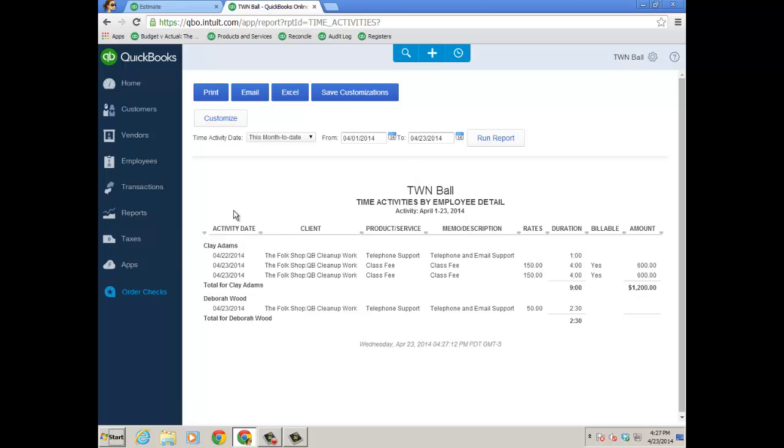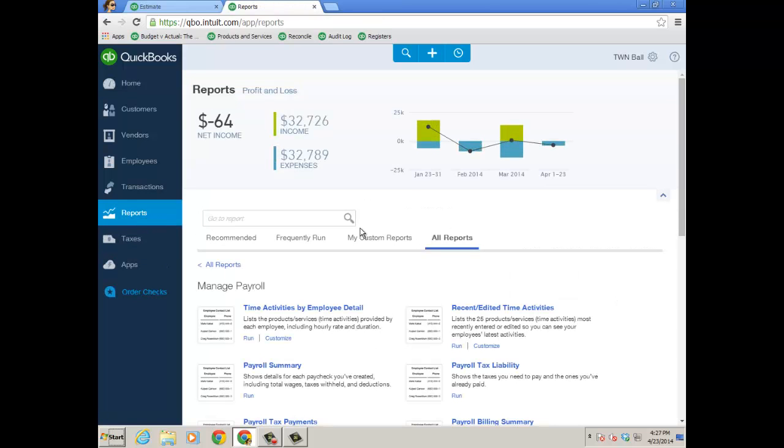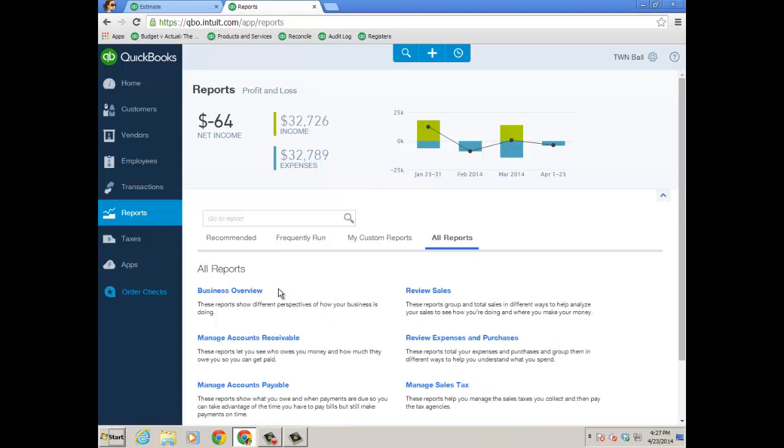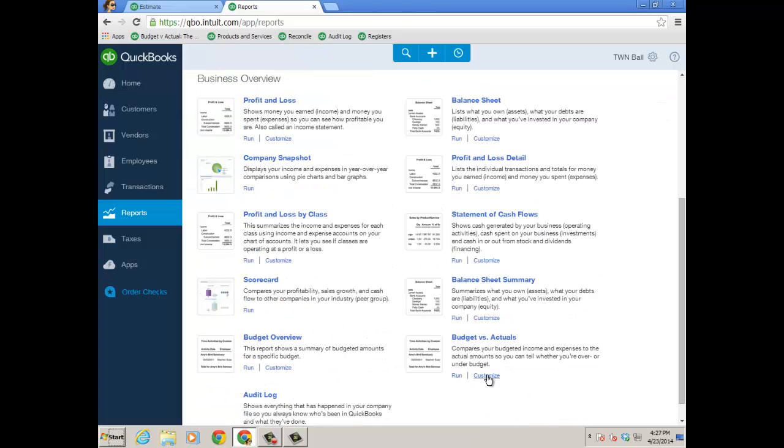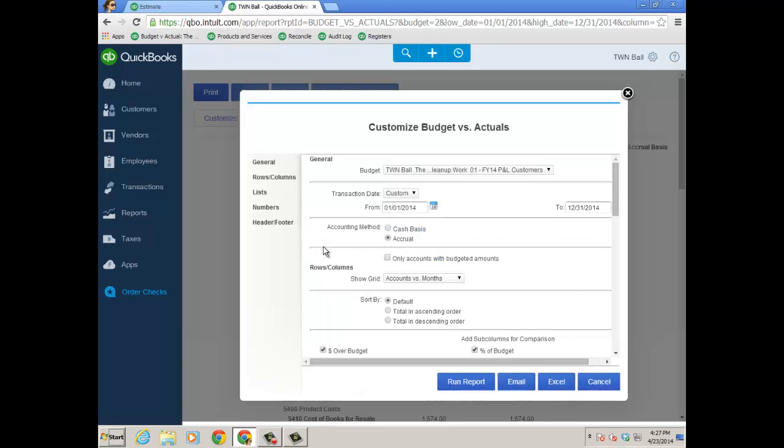But let's go back and look at our budget to actual now. Report, again, all reports, business overview, budget to actual. I'm going to customize it. And at this point, you really want to memorize this report so that you can just run it each time. And I'm actually going to show you now how to add it to your icon bar, which is really the top icon bar of Google Chrome.